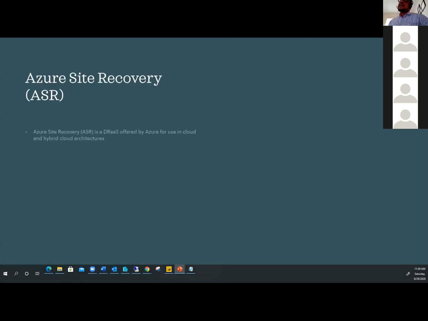Azure Site Recovery, I believe, is my last one. Site Recovery is a solution for your disaster recovery. You know, if your company is looking for a cost-effective solution for business continuity and disaster recovery, you want to definitely consider Azure Site Recovery.